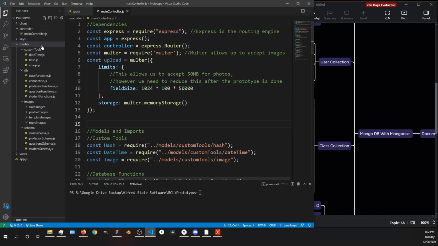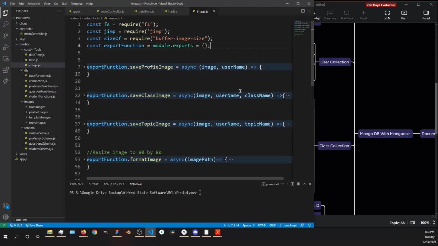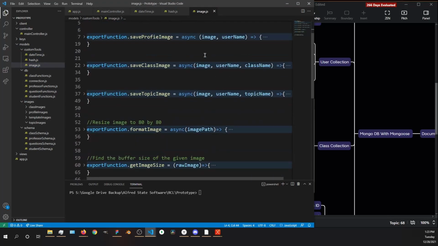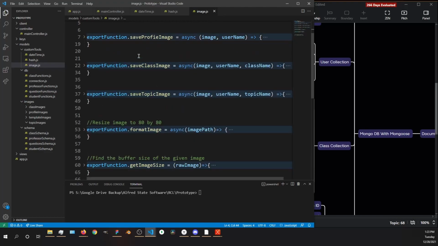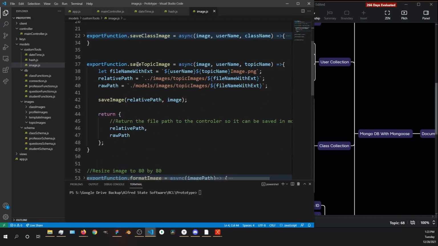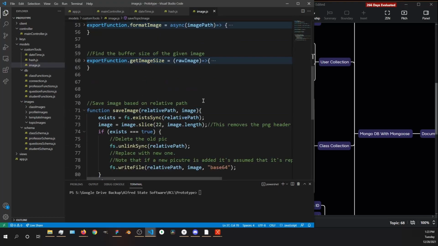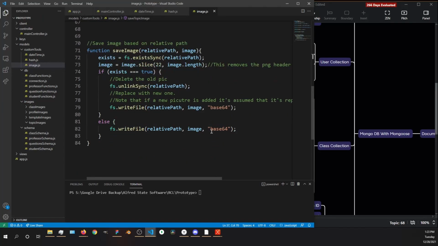Okay. Again, I haven't gotten to the database functions yet, so I need to do that by the end of the day. And then custom tools are some of the things that I've worked on over time that could be used for this project, in particular image here. So we have save profile image, and then save class image, save topic image, and basically the difference between these is the path that it goes to. And then I use save image to actually physically save it. So there's some work that you don't have to do right there.